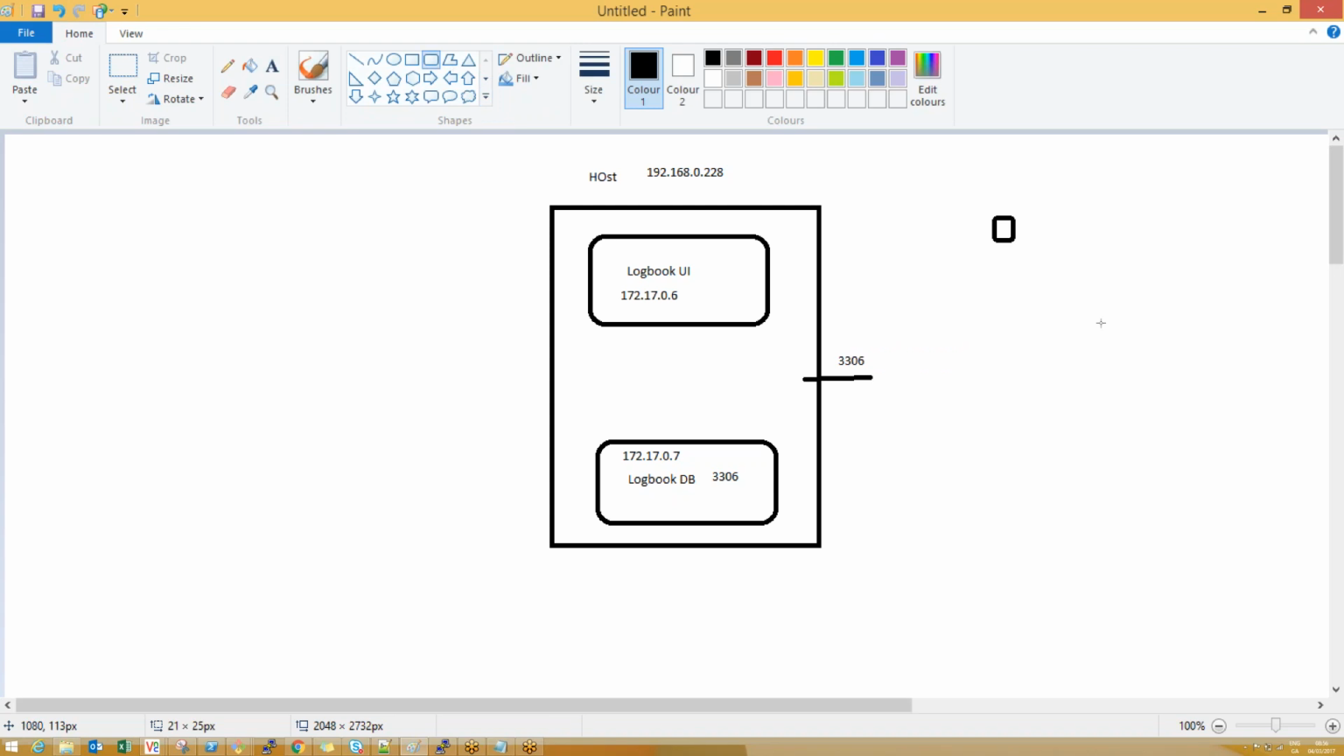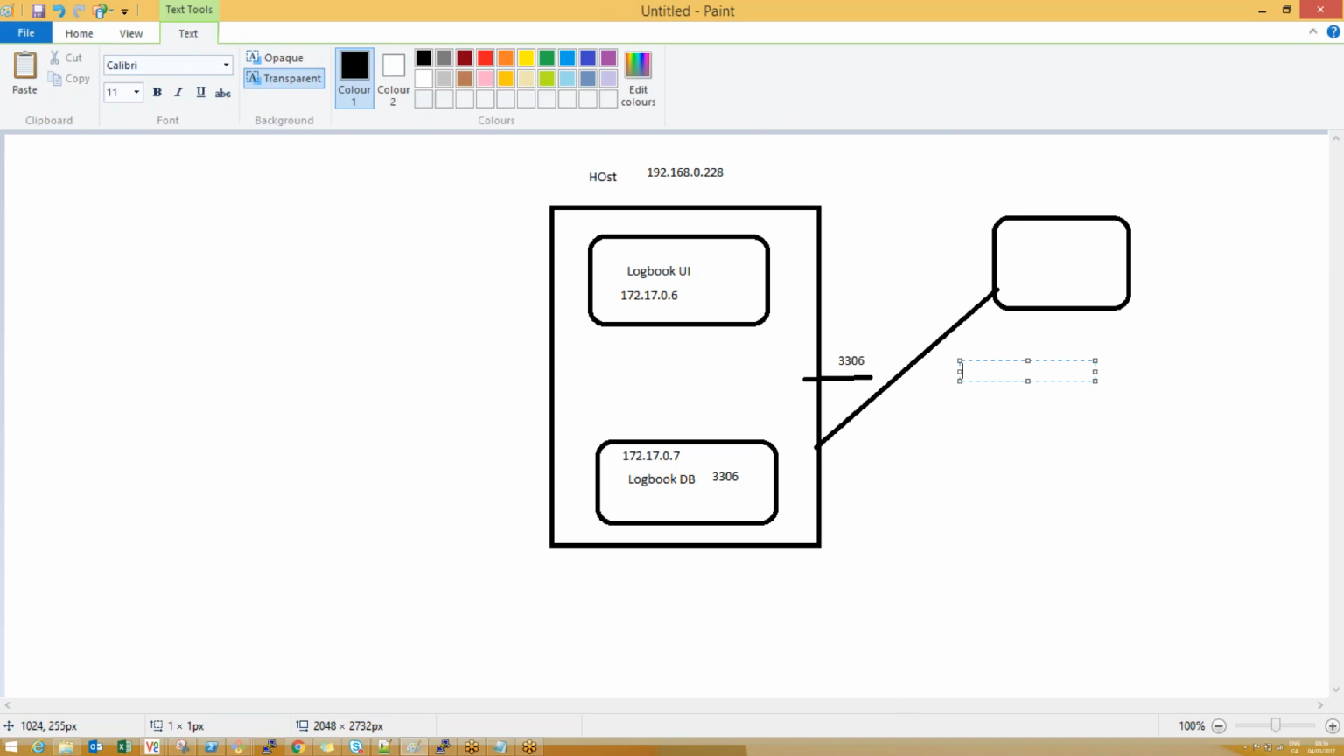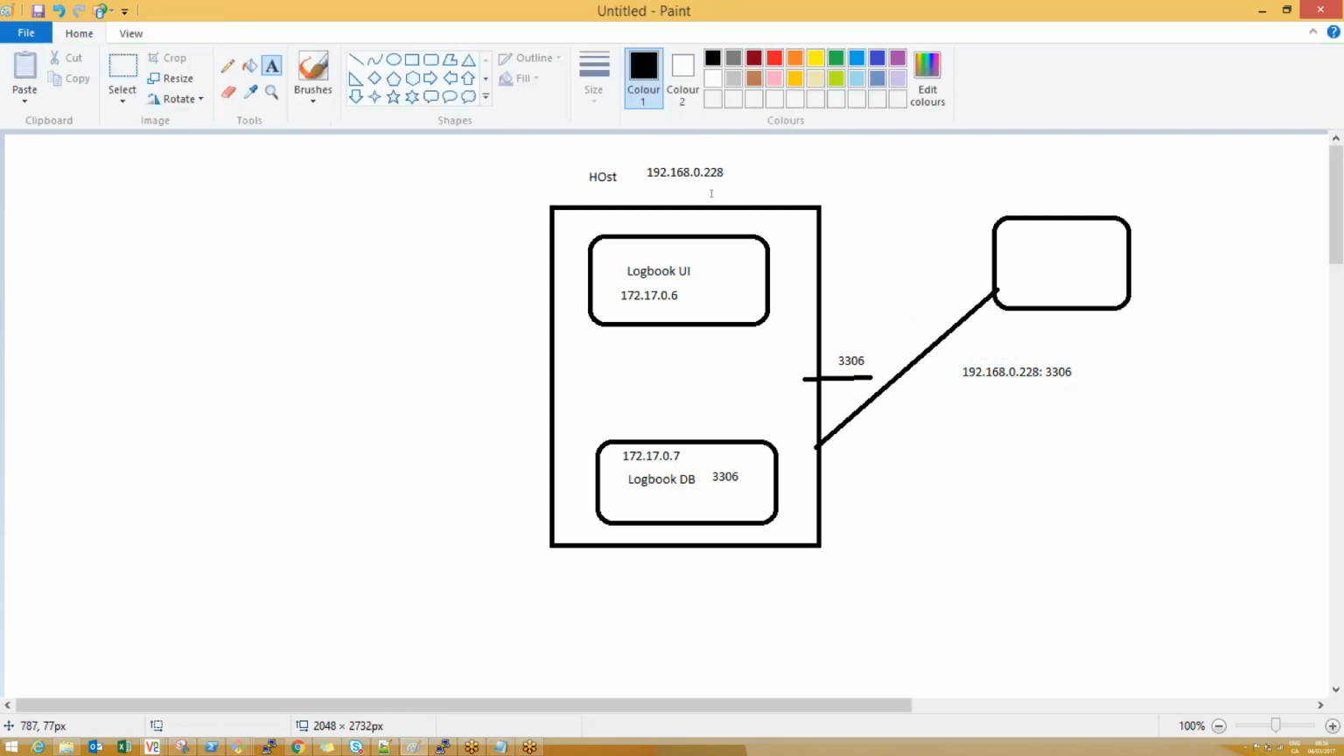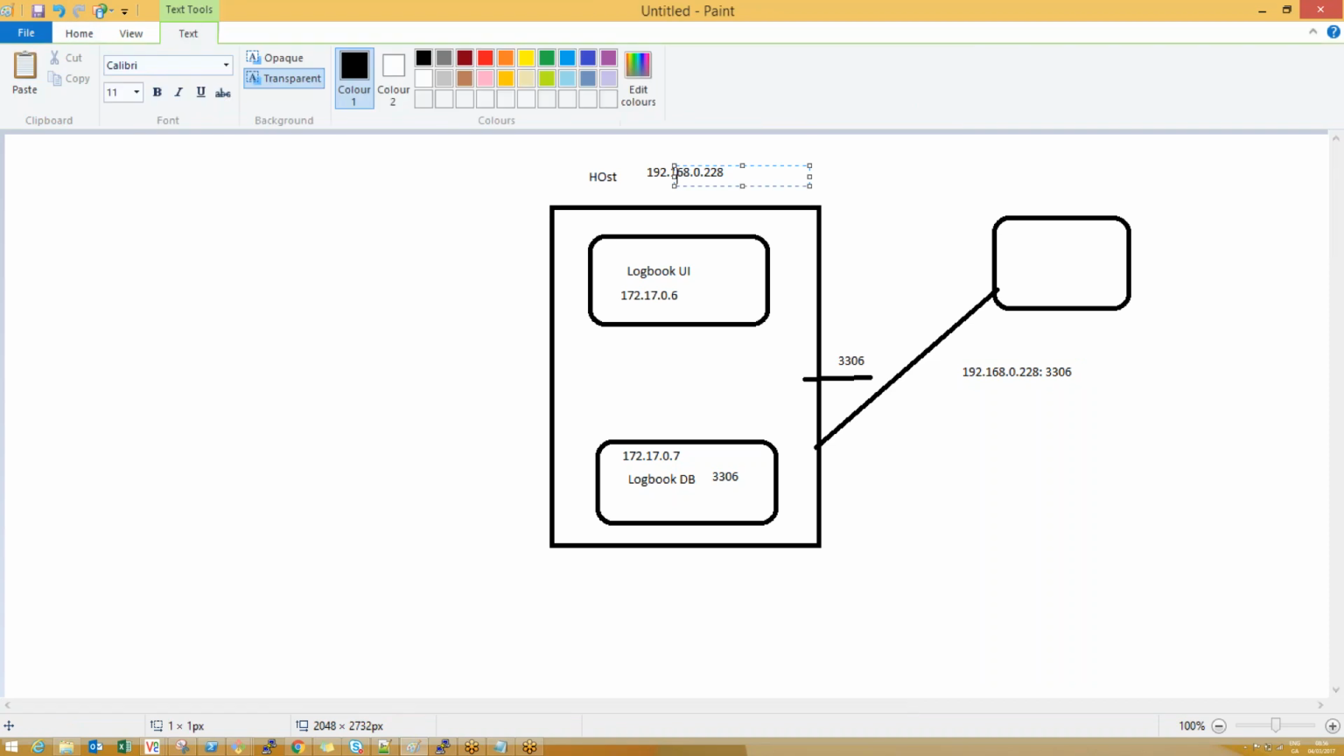Suppose your lead app UI is here and you want to connect to this DB. Your connection would be to your host machine IP address, guys, 192.168.0.228, port number 3306. What I'm trying to say is, if you're external to the entire host machine, you have to connect to your main host machine and main host port number. It has nothing to do with your internal container because it's already exposed.